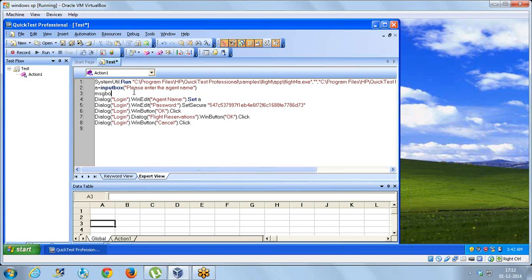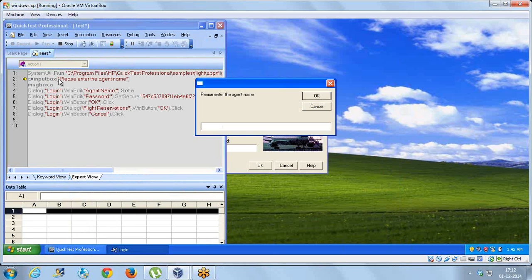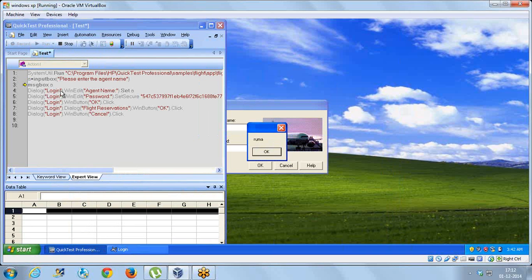I just want to know whatever value I have entered, so I'll say message box A. Now, if you click on run, this input box is going to show you a pop-up like this: please enter the agent name. I want to enter Ruma as an agent name. So I have entered Ruma. Click OK, and now through the message box I have come to know whatever value has been stored in the variable A, that is Ruma.